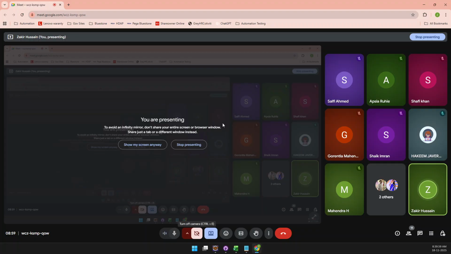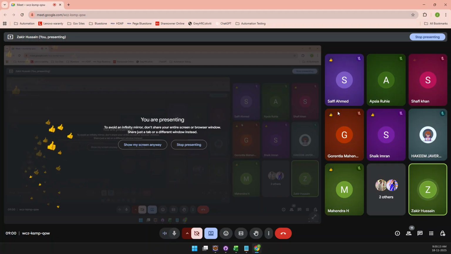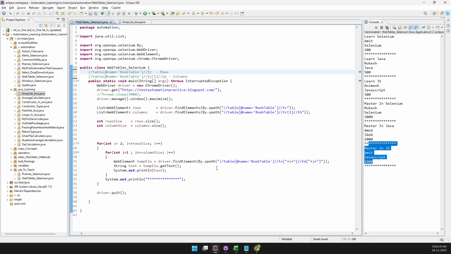Hope you have understood this session. If yes, just give me a thumbs up. If you have any questions, please ask me now itself. I want a thumbs up from each and everyone, because this covers all the entry questions from web table: how to get the row, how to get the size, how to iterate through the row, how to iterate through the column, and as well as if someone is asking any entry question, how to solve that.